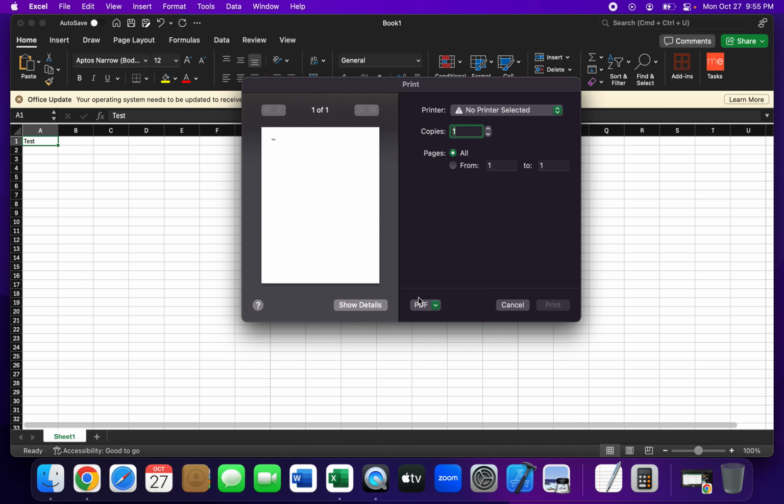So what you want to do is click on the option that says PDF, and then you'll see a list of options at the bottom. One of them will say Save as PDF. So now we're going to choose the option that says Save as PDF.